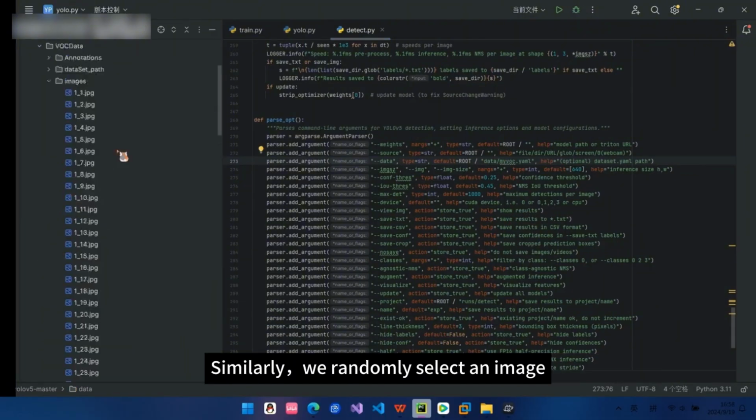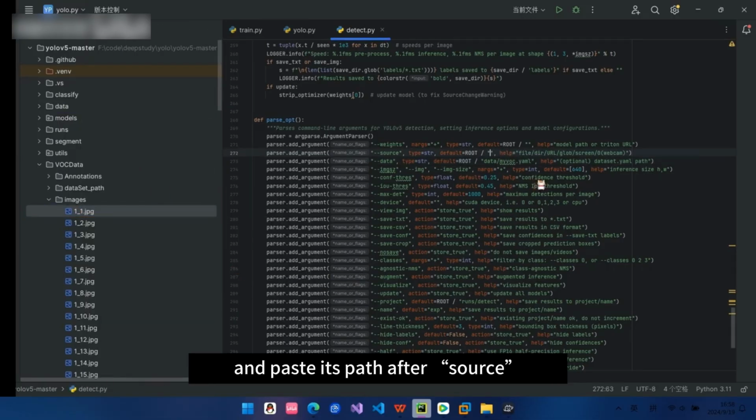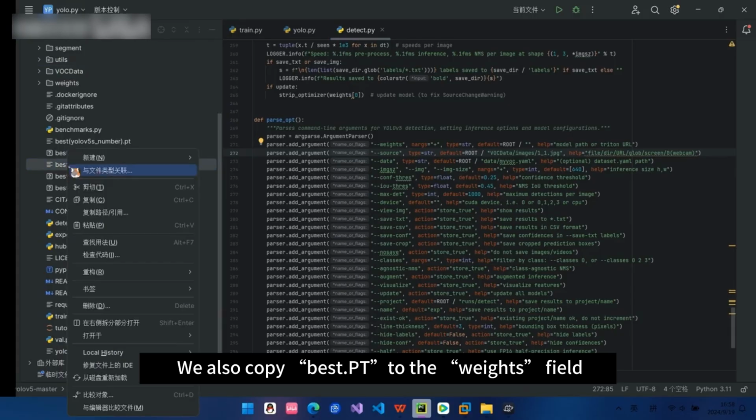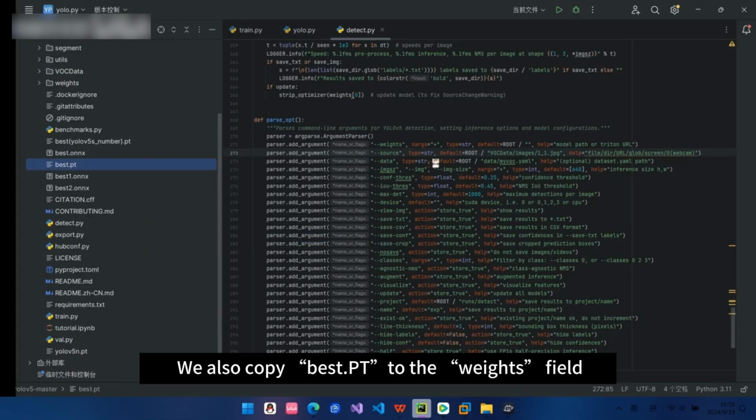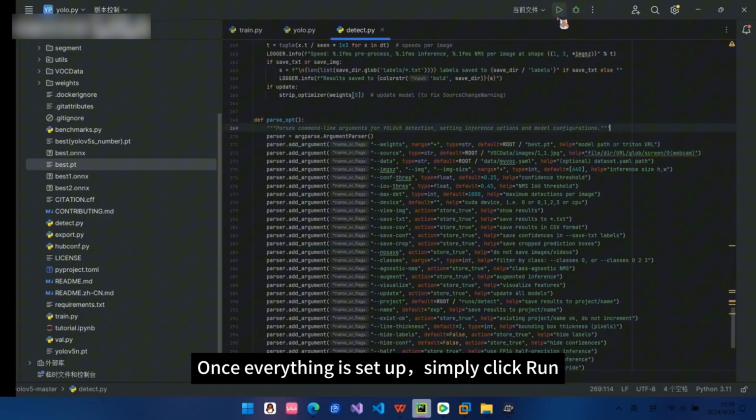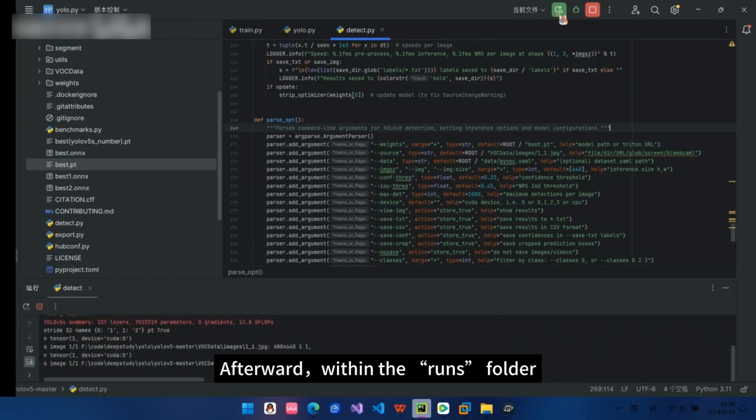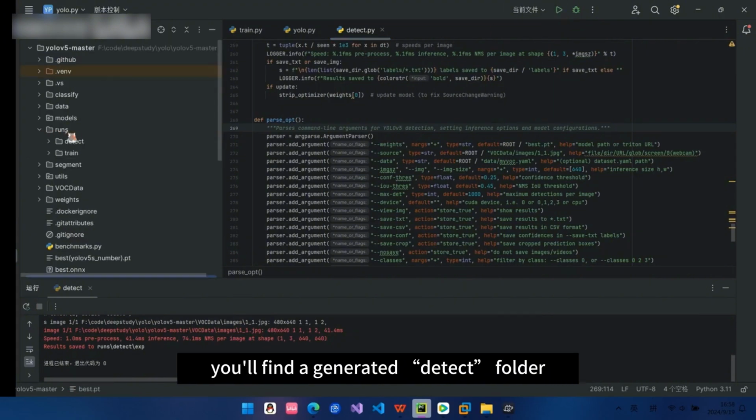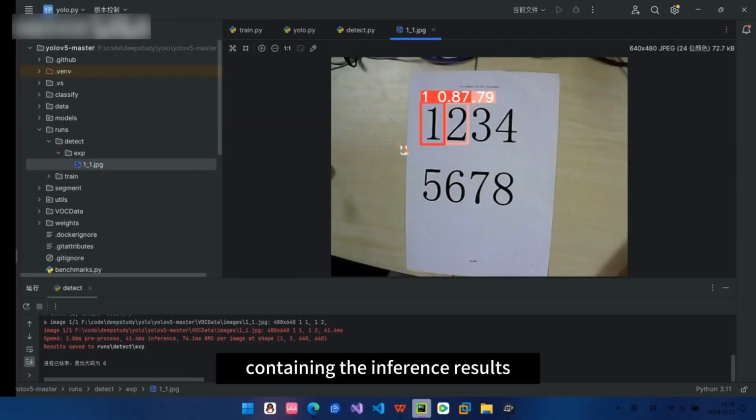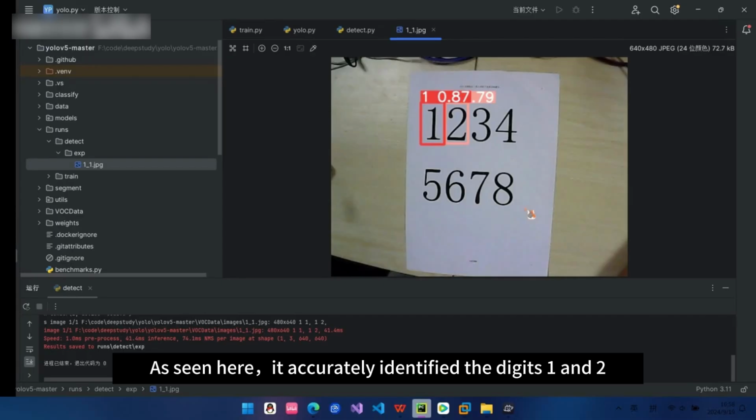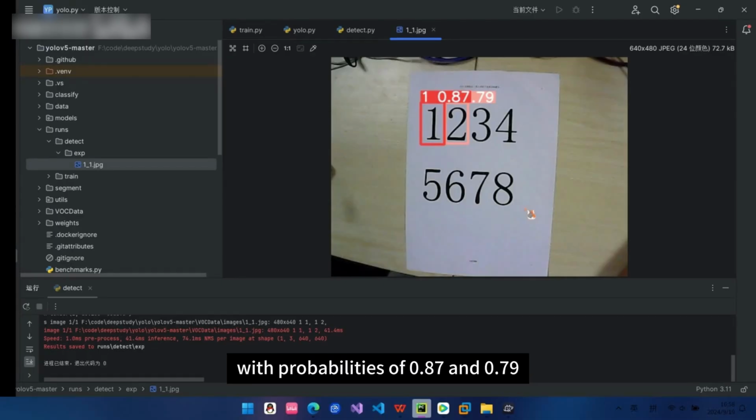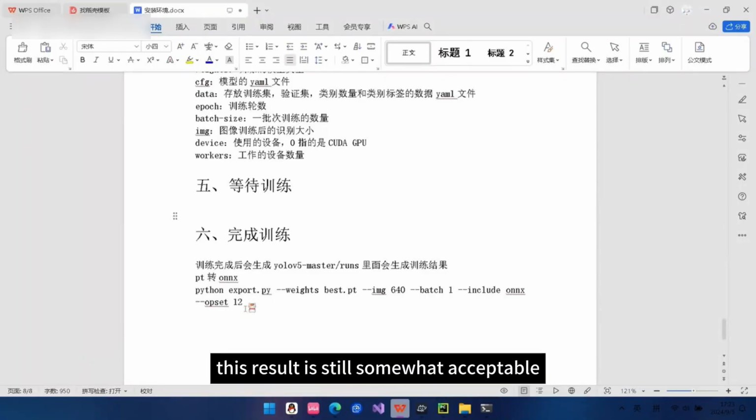Similarly, we randomly select an image and paste its path after source. We also copy best.pt to the weights field. Once everything is set up, simply click Run. Afterward, within the Runs folder, you'll find a generated detect folder containing the inference results. As seen here, it accurately identified the digits 1 and 2, with probabilities of 0.87 and 0.79. Since we only trained for 50 epochs, and the dataset wasn't particularly large, this result is still somewhat acceptable.